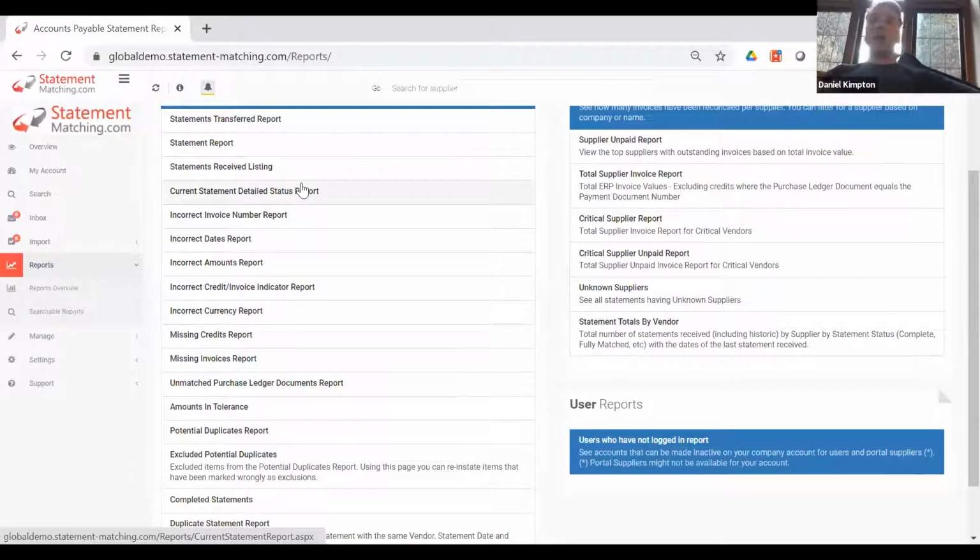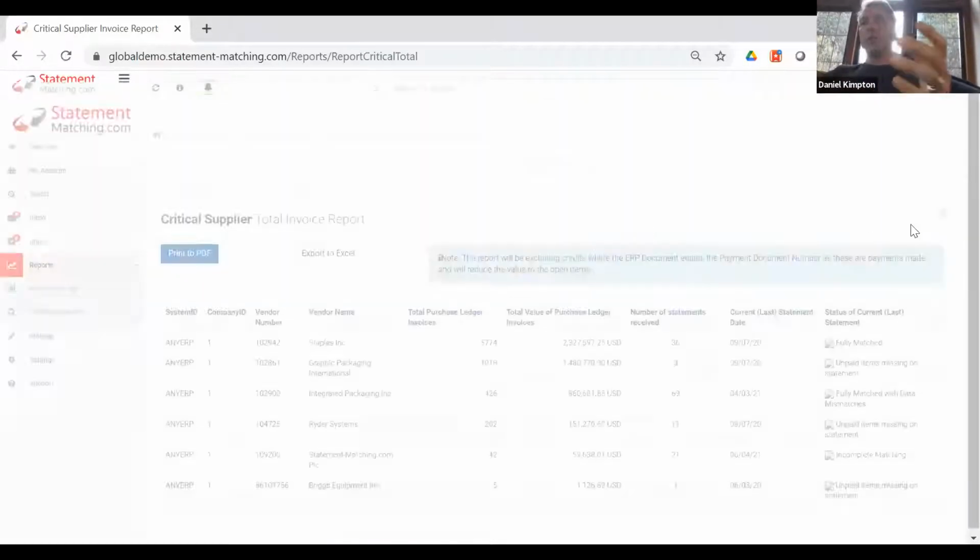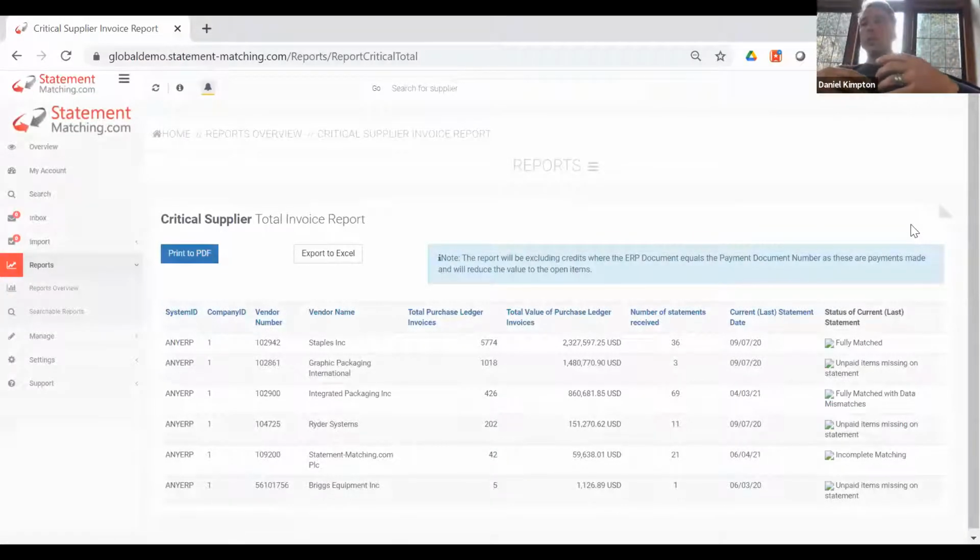And then I've got some high level reports like number of statements received, value, and we can do that by month and how many suppliers have sent us statements. I've also got this critical supplier report, which a lot of companies use. They'll have a list of suppliers which are critical, and the manager wants to know every month, have my critical suppliers sent me a statement this month?